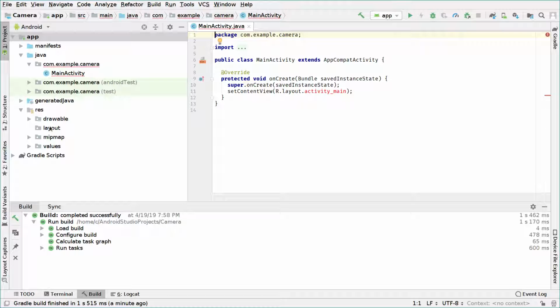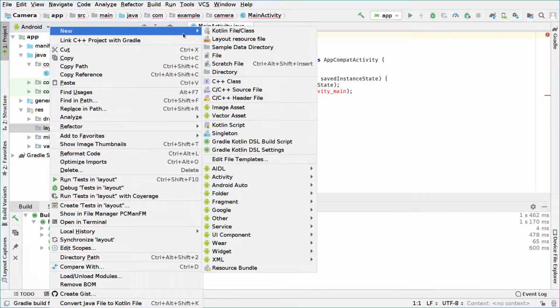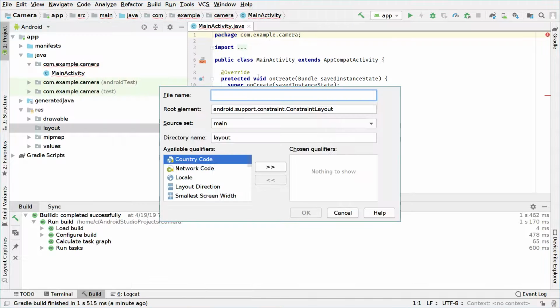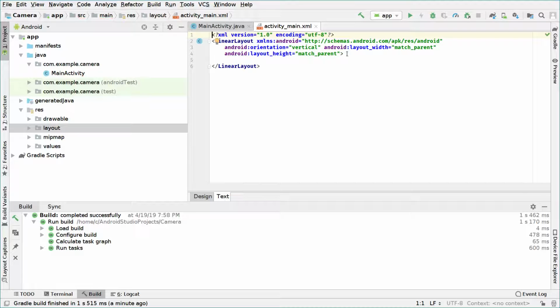To do that, we will right click on the layout folder, go to New, Layout resource file, and here we will type as name activity_main, so the same name it was previously. But on root element we will change the current one with LinearLayout. We will click on OK, and now the IDE has generated this new file for us. We will switch this file to text right here, and here is where we will code the UI of our application.